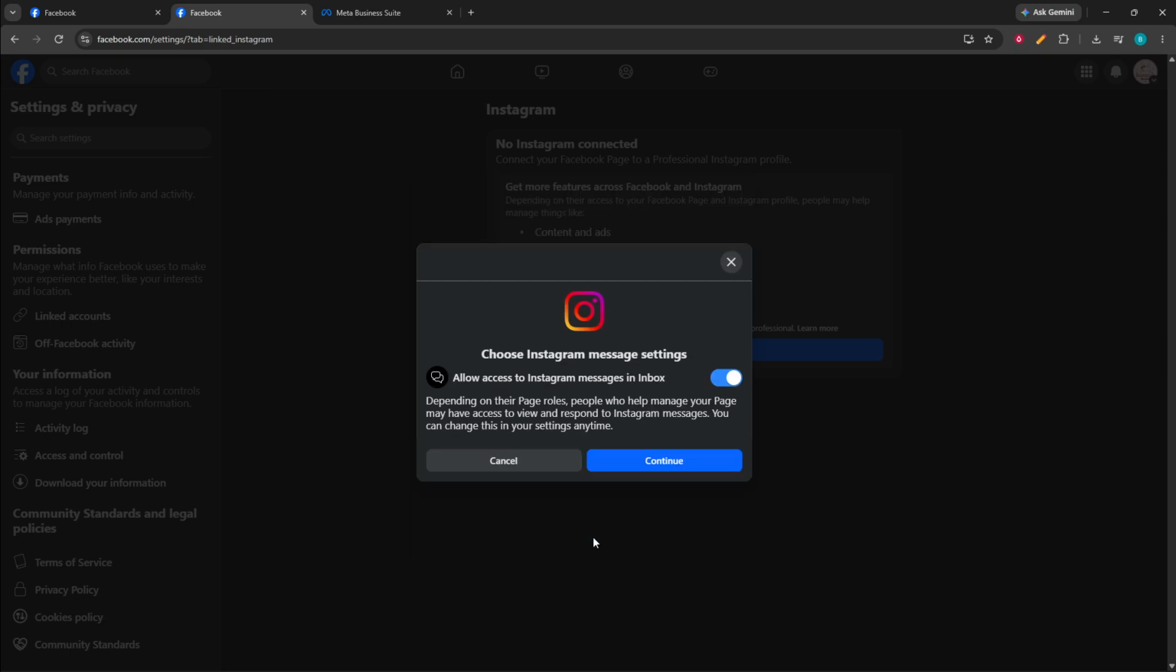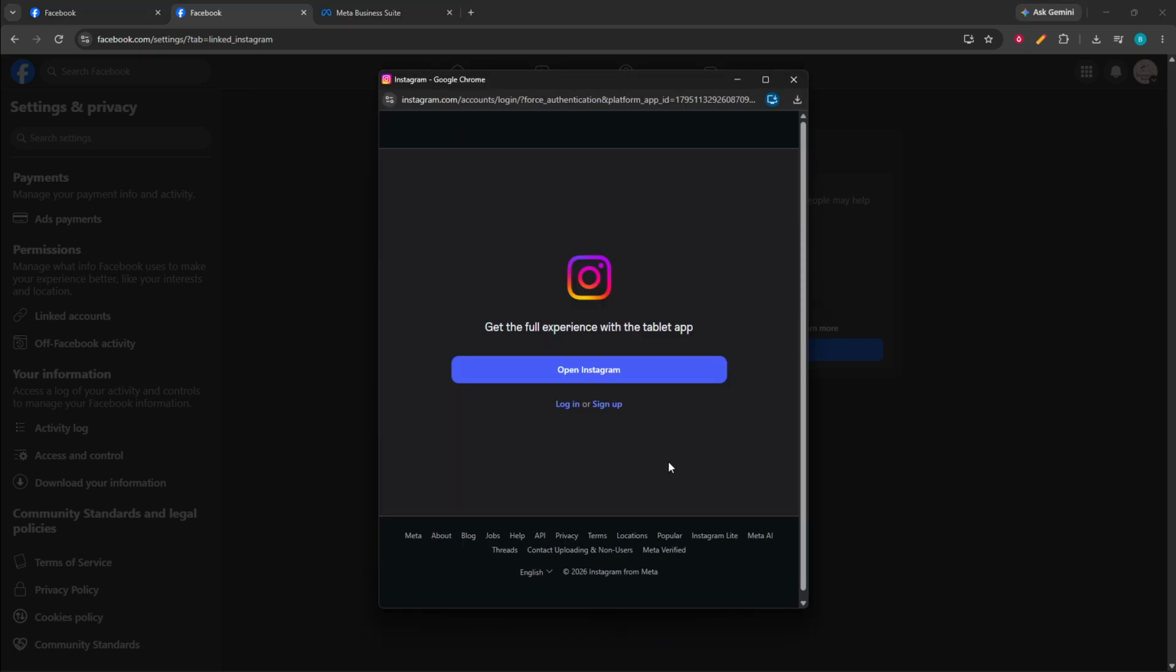At this point, sign in to the Instagram account that you want to link to your Facebook business page. Enter your Instagram login details and follow any prompts that appear on the screen. Once the sign-in is complete, Facebook will finish connecting the Instagram account to your business page.